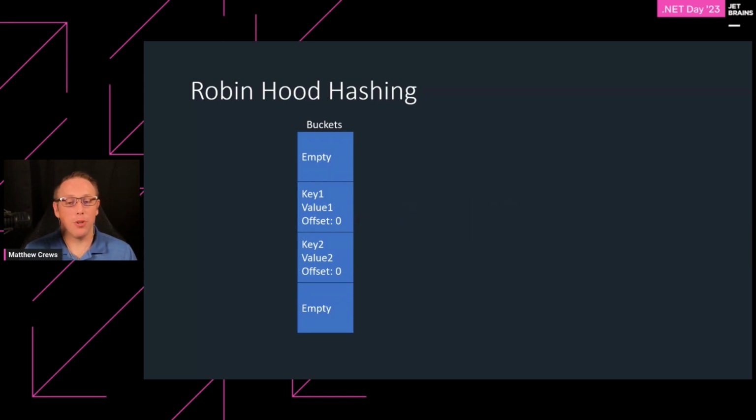Okay, how does Robin Hood hashing deal with collisions? We have key 100. We compute the hash code for it that maps to a bucket that already has a key and value in it. If we were to insert key 100 into this bucket, its offset would be 0 because it's the first bucket it mapped to. Key 1 is already in that bucket and also has an offset of 0. We have a tie. So we don't evict key 1. Key 100 has to go somewhere else. So we go to the next bucket, kind of like linear probing.